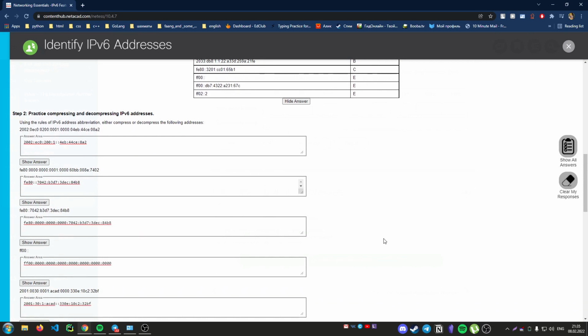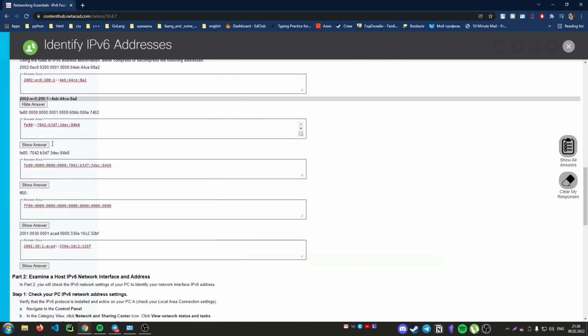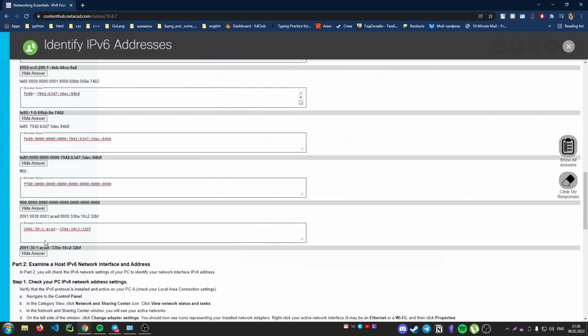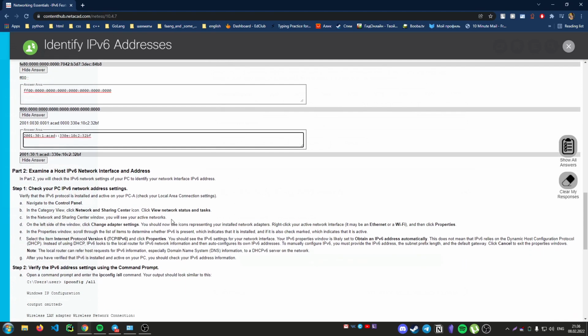The next step is to practice compressing and decompressing IPv6 addresses. Using the rules of IPv6 address abbreviation, either compress or decompress the following addresses. In these areas I typed my answers, and let's check them. It is correct. This one is also correct. This one is also correct, correct, and correct.